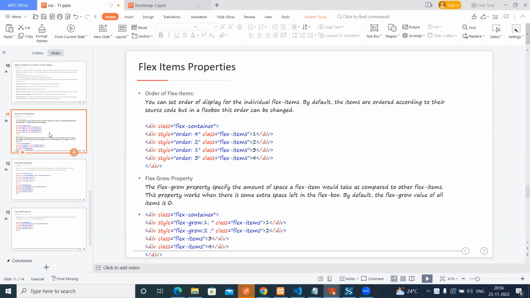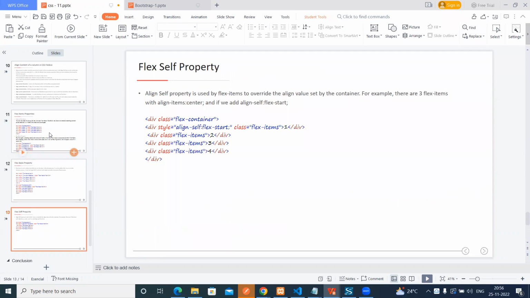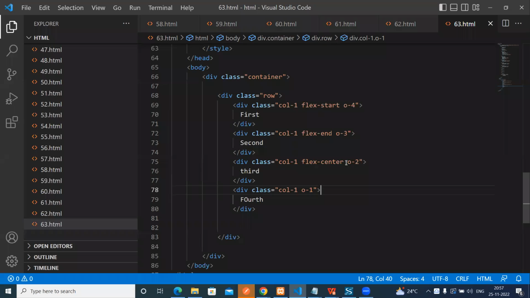Okay. So the next property is align self. The align self property is used by a flex item to override the align value set by the container. For example, 3 are flex items with align center, and if we add align self flex start, we can override the items. Okay, so using align self flex start. Where is this one? So this is the one, right?